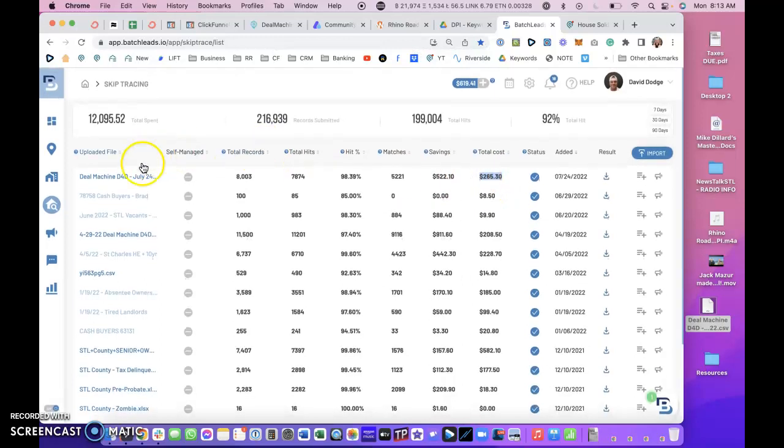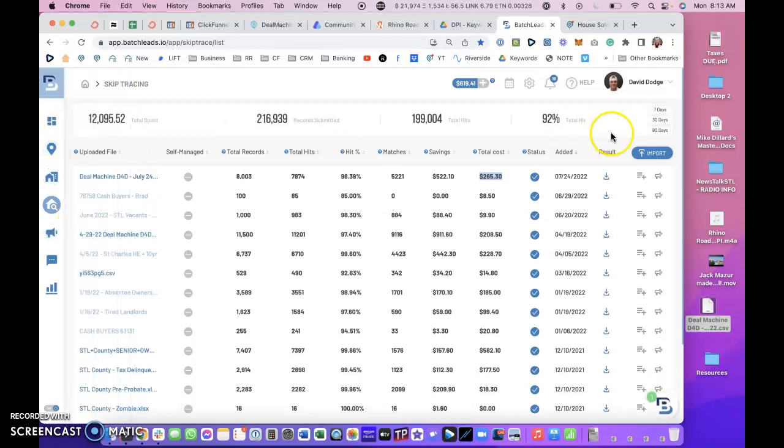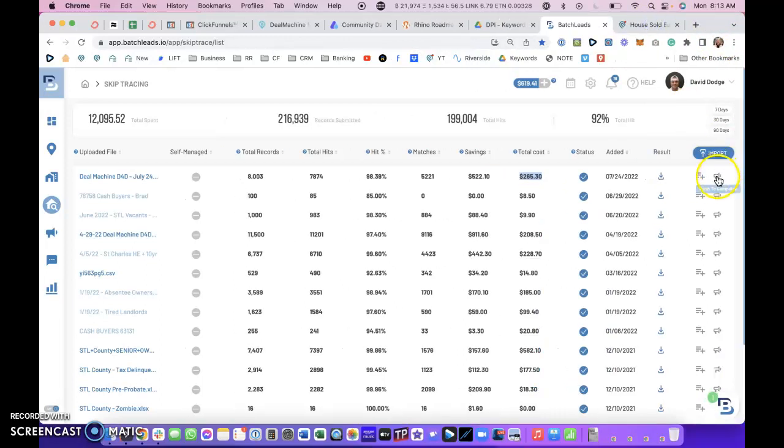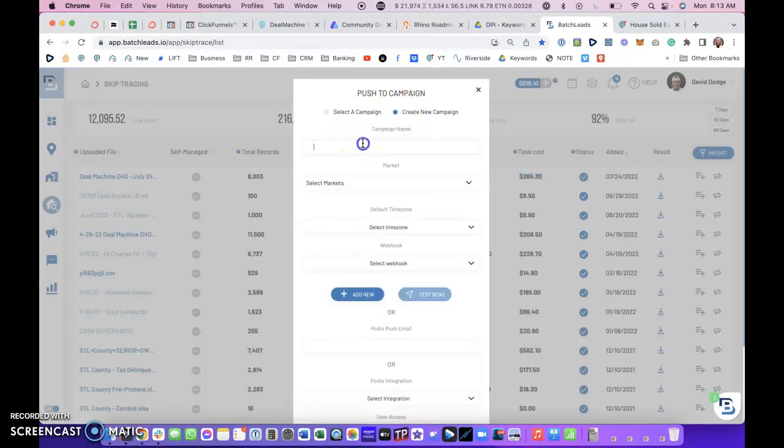So now that we have these in here, what we can do is we can go and we can push these directly to a campaign. So I'm going to do that now. I'm going to click here, push to a campaign. I'm going to create a new campaign and I'm going to call this Deal Machine D for D. This is going to be July. We'll call this, I think I had the 24th.